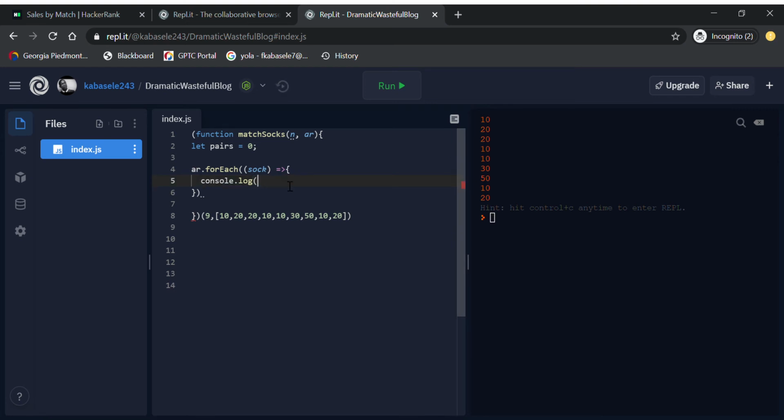To do that, I'm going to check first if it does not exist. To match it we need to create an object, a hash map. We'll call it match right here. So I'm going to say, if the sock does not exist yet inside match, I'm just going to give it the number 0.